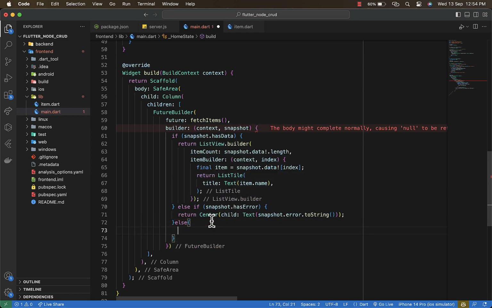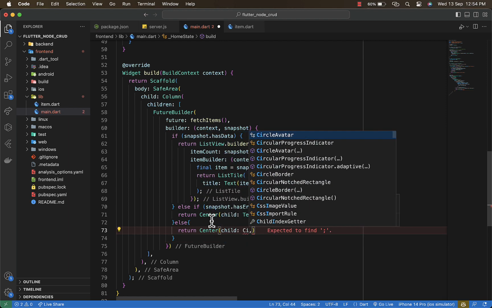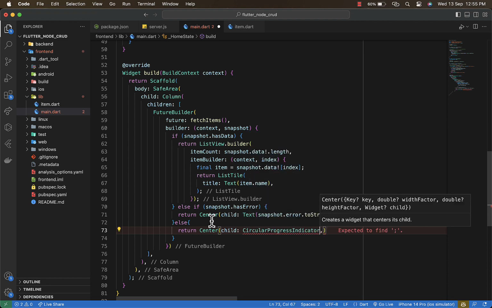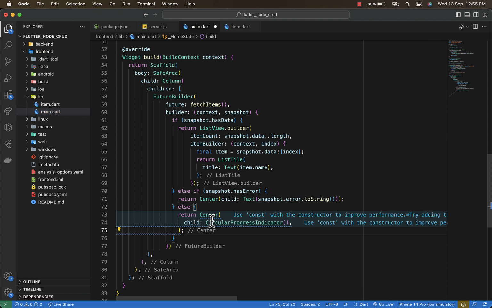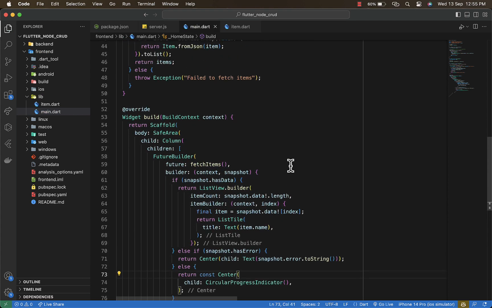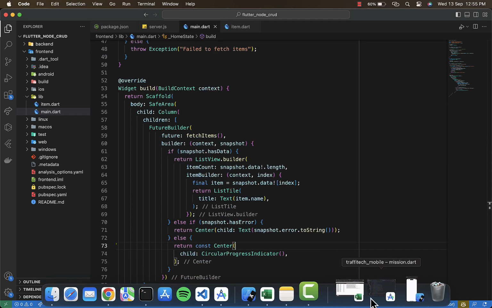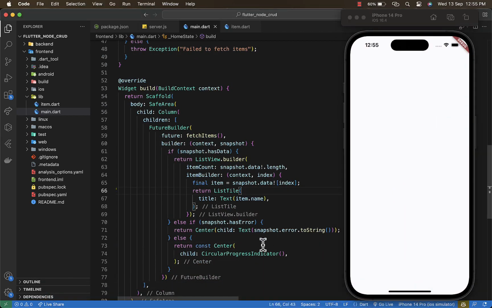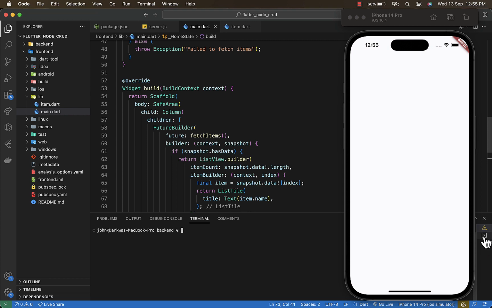So the default case, we are going to return a loading indicator. So we return a CircularProgressIndicator. It's kind of a loading indicator that shows that something's about to be loaded, right? So let's try it out. So flutter run.